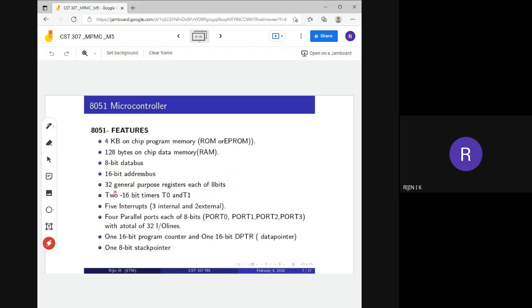Okay, and it is having two 16-bit timers. Actually, timers are used to generate time delay and timing operations, and also for counting purposes. So we will call them timers or counters. In the 8051 microcontroller, there are two 16-bit timers, which we will call T0 and T1. These are the two 16-bit timers or counters.